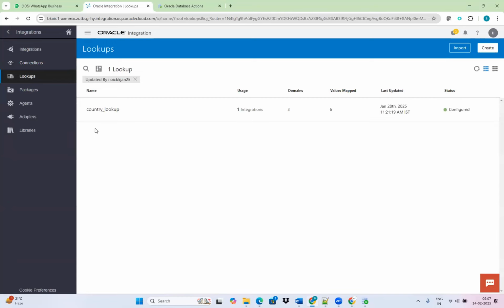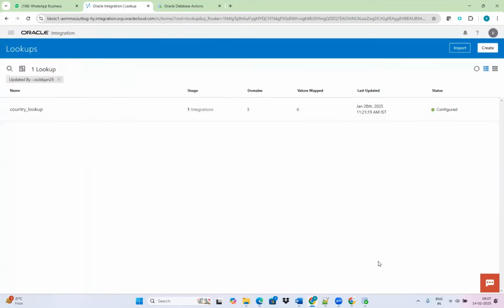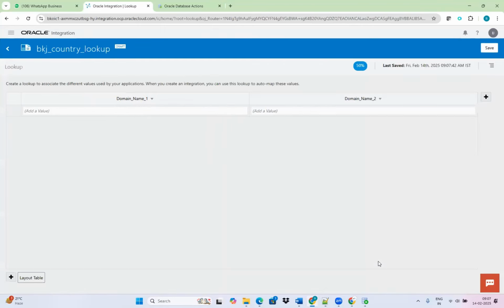Okay. Already somebody, I think maybe I created for something. I will just create one more new lookup. PKJ country lookup. Create. Okay, you see, it is having domain 2. I can add one more domain like this.